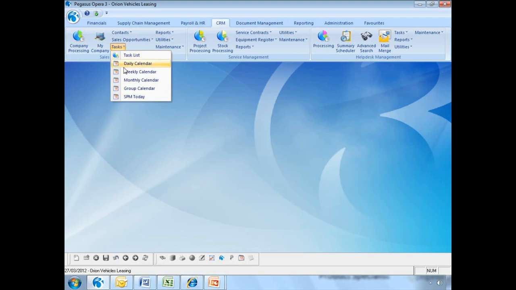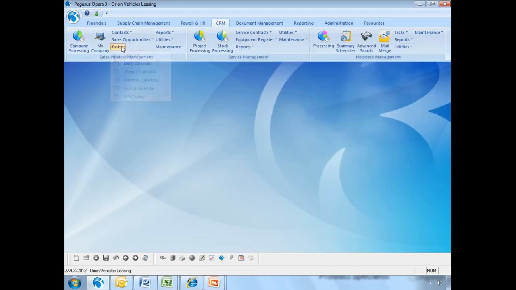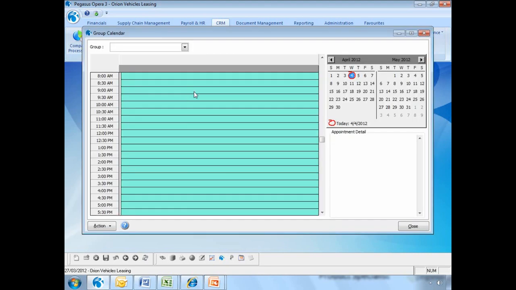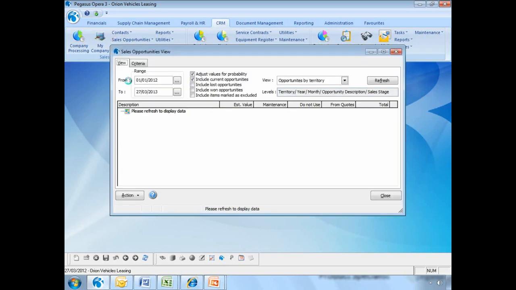And perhaps from a management point of view, you might want to take advantage of some of the calendars and task lists that we have available within SPM. So you can come in and easily see what each of your sales guys have been working on throughout the day. We might want to use the group calendar so we can easily identify where a group of our sales guys are on a particular day. We also have a sales opportunity view available, which is very useful for viewing your current pipeline. You can decide what it is that you want to view.